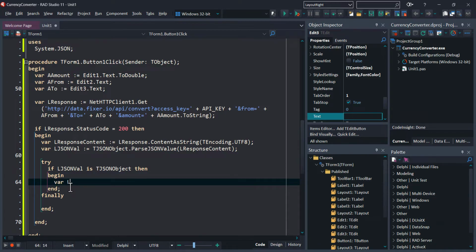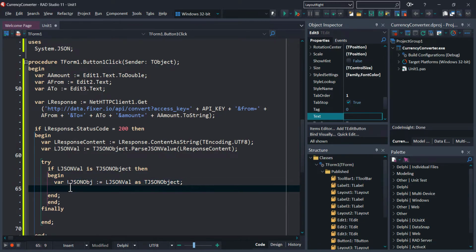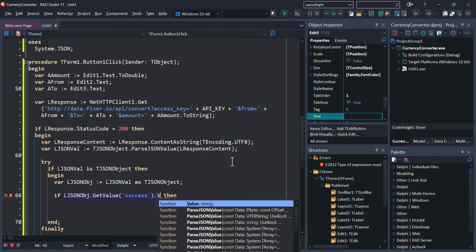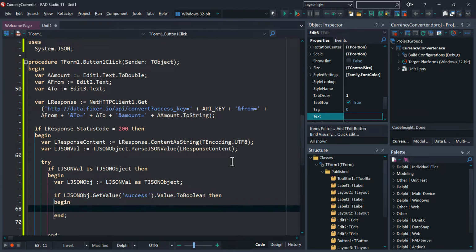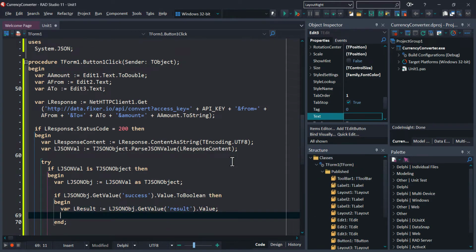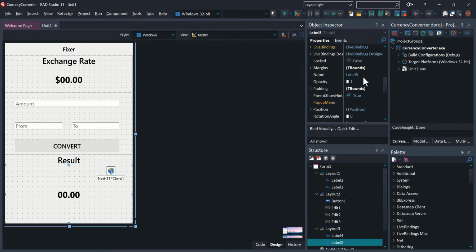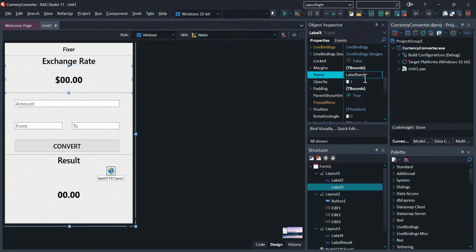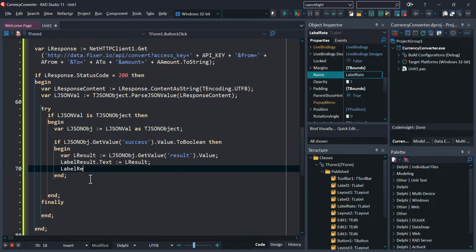After parsing the response content, we check the value for the JSON object. If it is, then we can fetch the success status field from the object. If the processing is done by the Fixer services successfully, then we can go into result field and get converted currency information. Change the label component's name and put the result value to its text property. To show the exchange rate, just update the name of the label and do a simple calculation and put the value as the exchange rate.